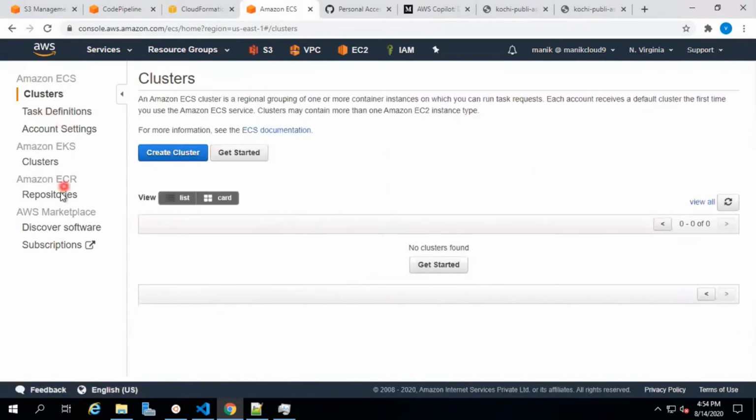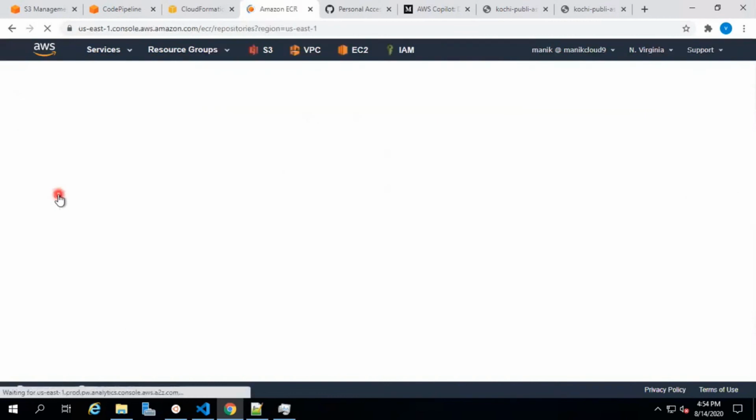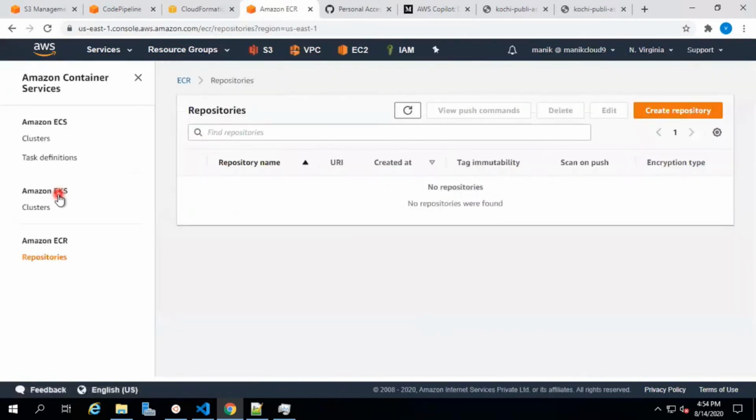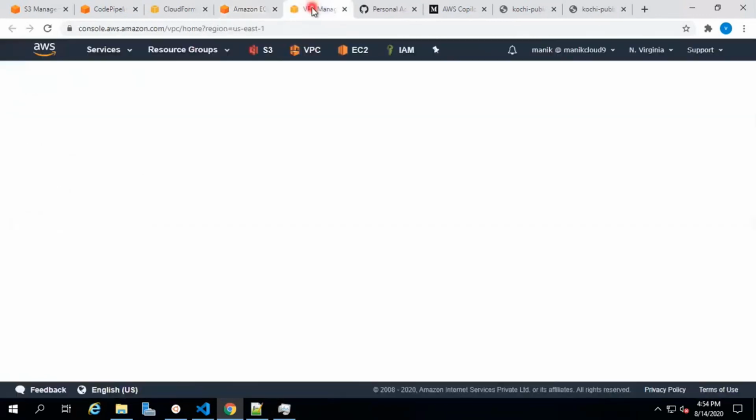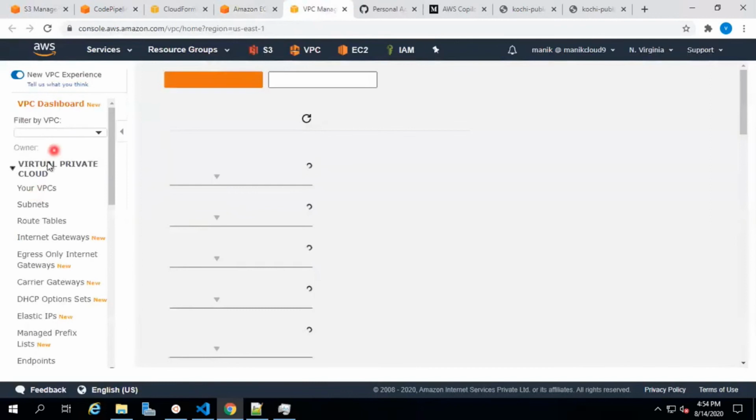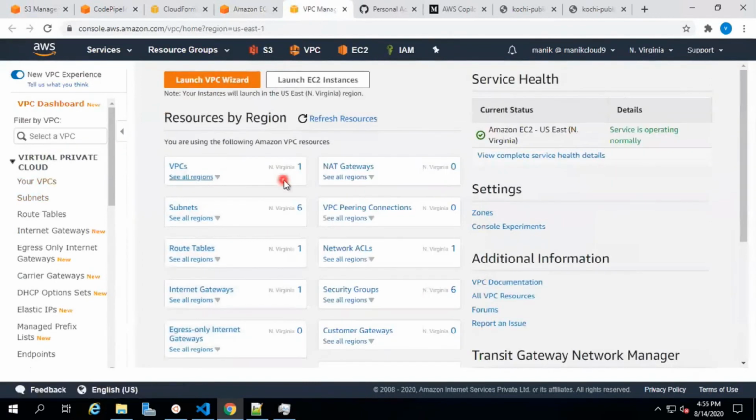And just check out the repository over here. We don't have any repository. And last one thing, let's go to the VPC and check whether the VPC and subnets are there or not. Currently we have only one VPC. So guys, this is how we can clean up all the things.